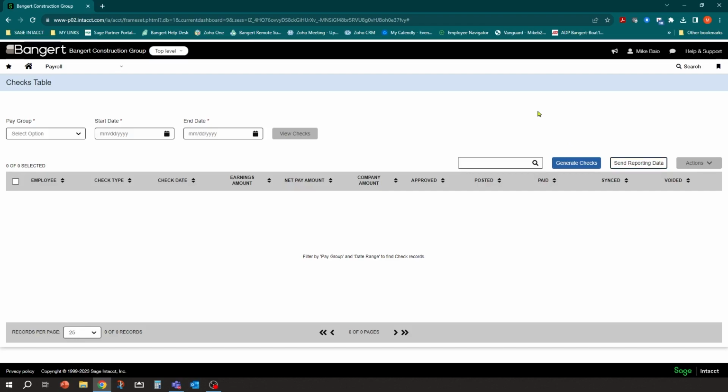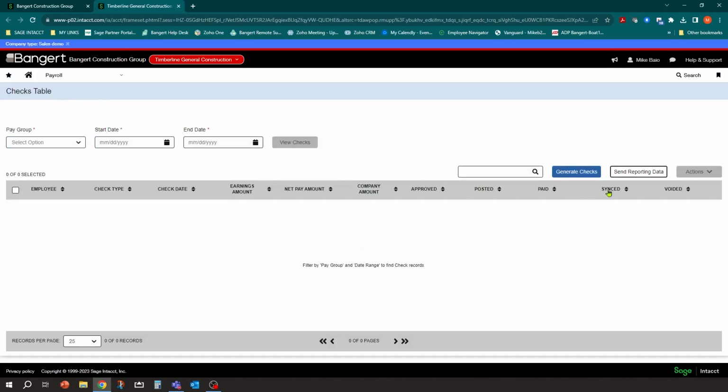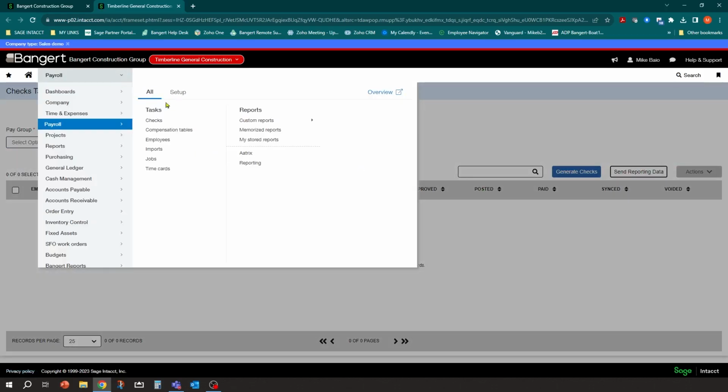So what we'll do first is we're going to go in and we'll do an example of that. And we'll go in and we'll import some time. And then we'll talk about some scenarios on how to get time reporting out of the system before and after checks have been generated. So let's just go into my entity level. So we'll go into Timberline General Construction. And I have a file already created in Excel. So I'm going to go right over to my time area, my time card area.